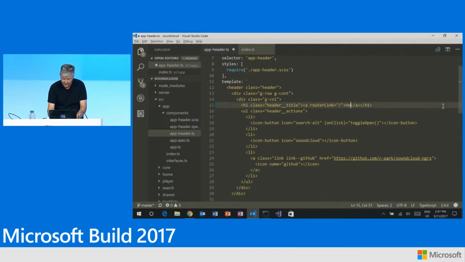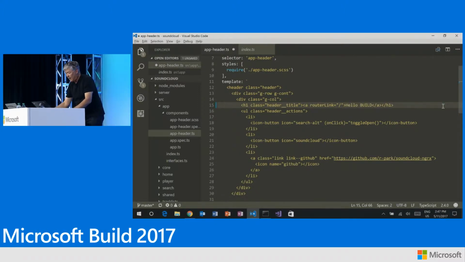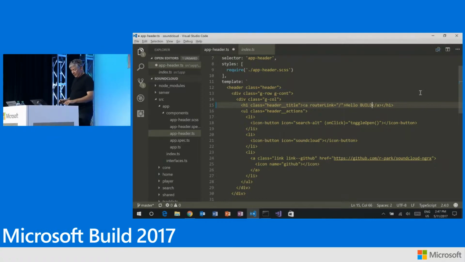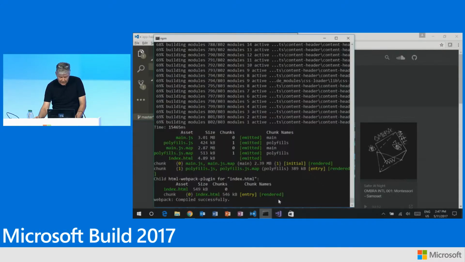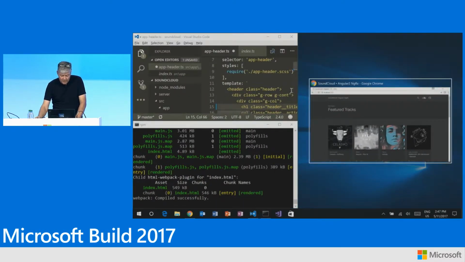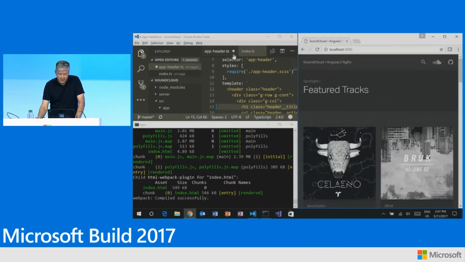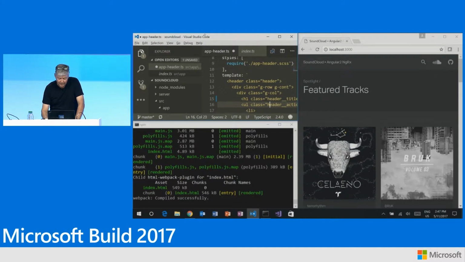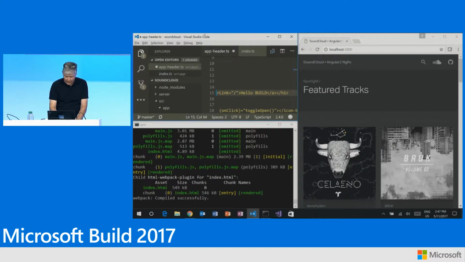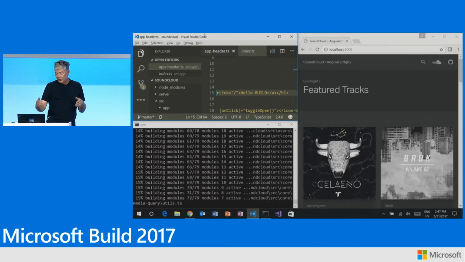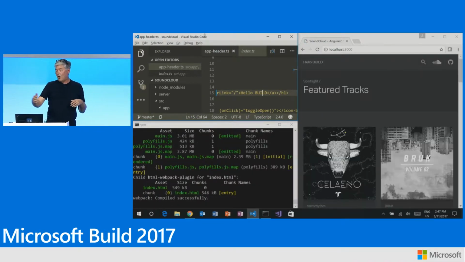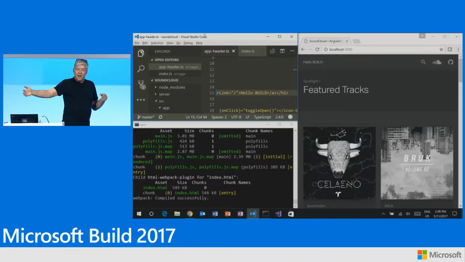So let's try and say hello build here instead. And before I press save, let me do a little window rearranging magic here so we can see all of the players in action here. I'm going to put that window there, and I'm going to put these windows over here. And now I'm going to go back in the editor here, and let's see, where was our change? Oops, right here. And now I'm just going to press Control-S, and you'll see what happens here is Webpack picks up on the file change, does an incremental repackaging, and then auto-refreshes the browser. So thank you.